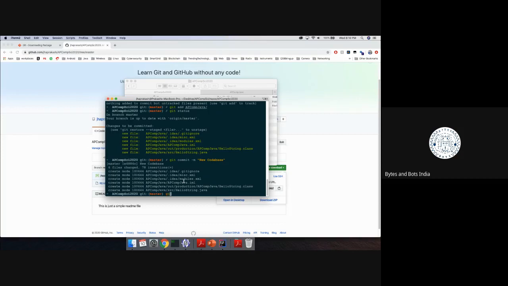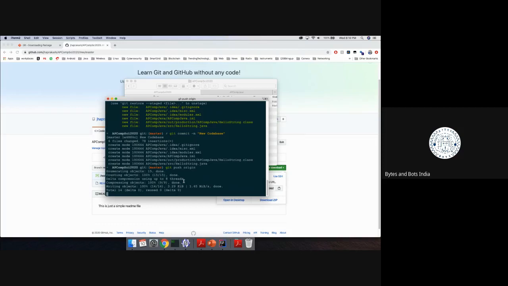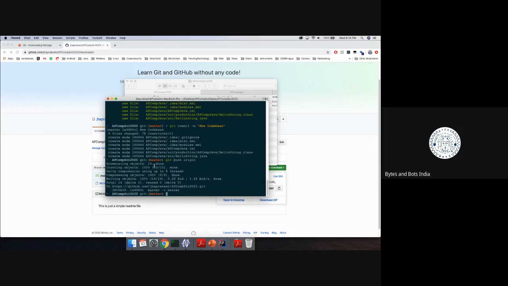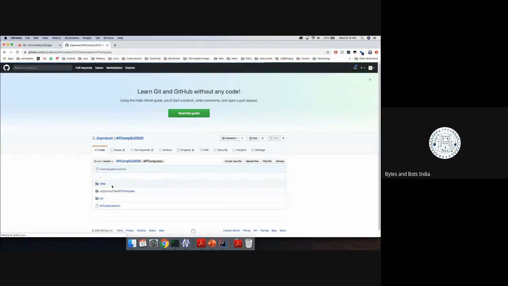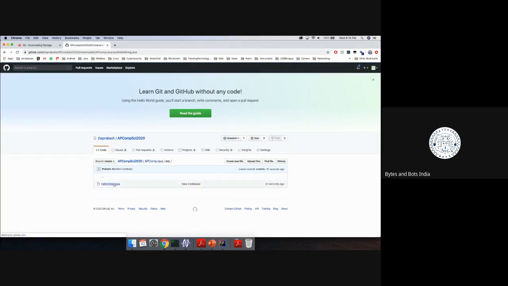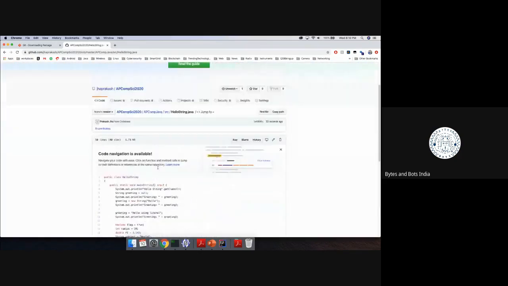So I'll do a git push origin. That's it. And now it is pushing everything I added onto my website here. If I refresh, I'll see my entire AP Computer Science Java project here. And I can look at my hello string Java file. So I have all my files here on the Git repo.